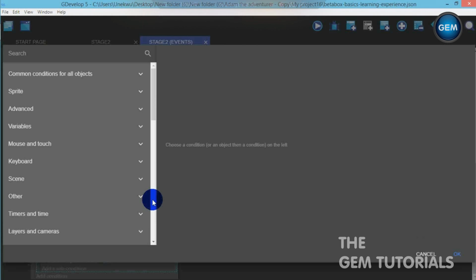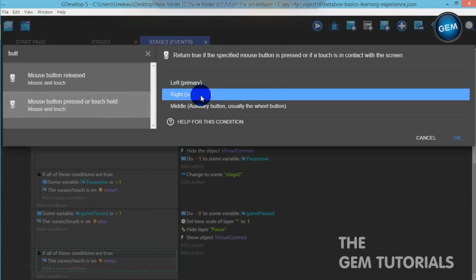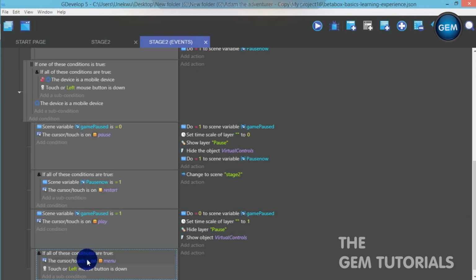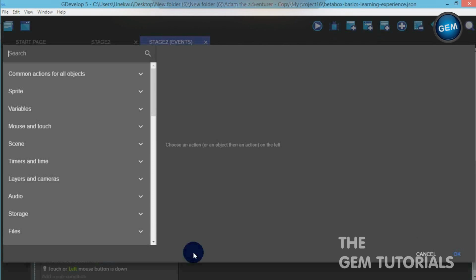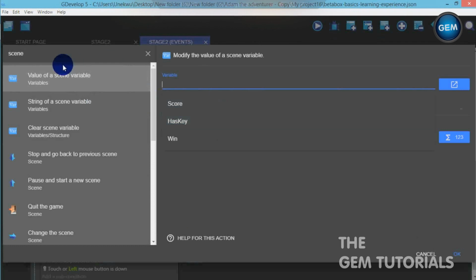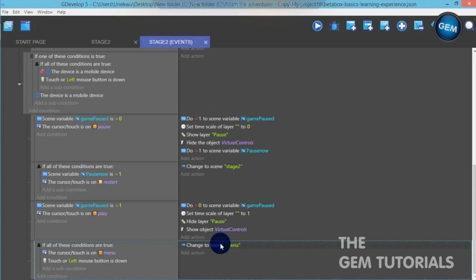Menu and button down. Button, sorry, left. Left. Okay, left mouse button is down. Change the scene. Scene value of scene variable. Oh sorry, that's not even. Change the scene. That's menu. So menu. If you had a menu of your game, you just fill it in here, so it will change to the scene if the player wants to actually go to the menu. So stay tuned. Now let's run that.